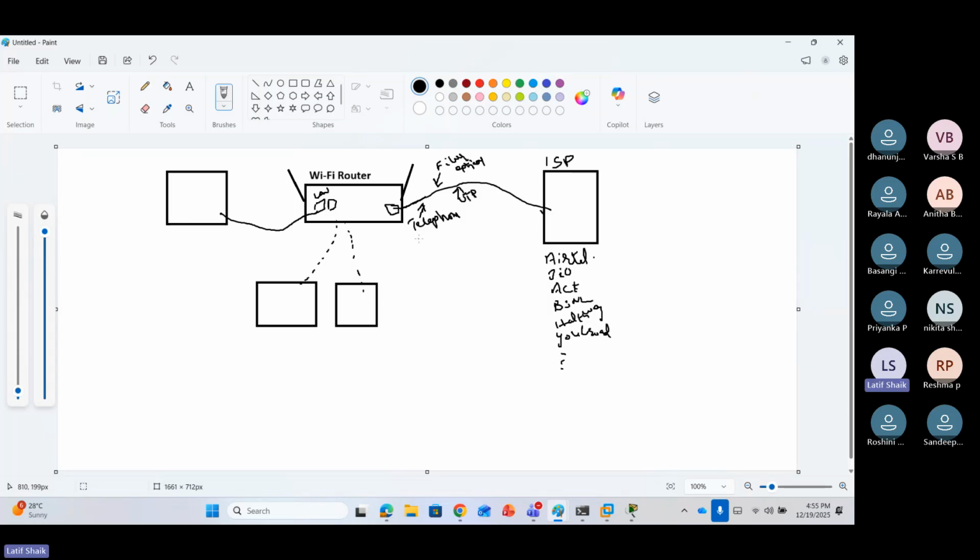Okay. So if you are connecting with a telephone cable, that is called a DSL or ADSL connection. Okay, the WAN connectivity is DSL or ADSL. With a UTP cable, like I said, ACT.